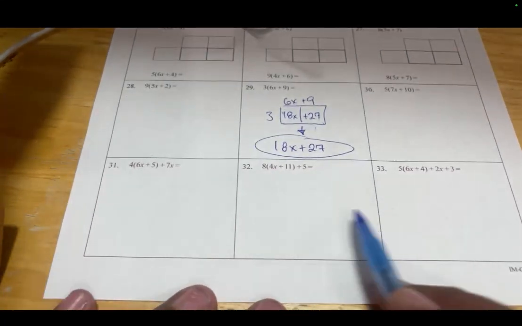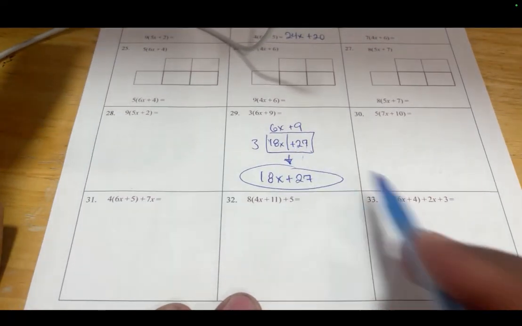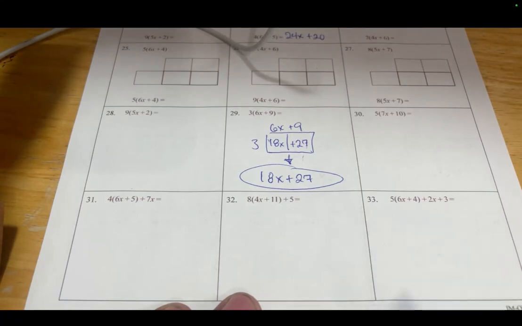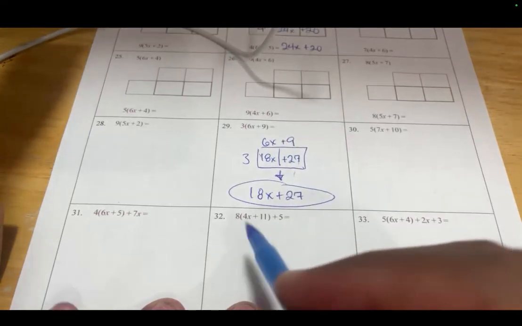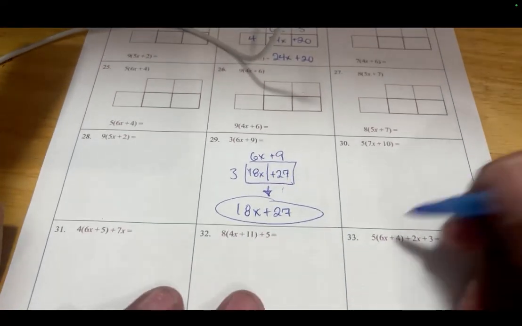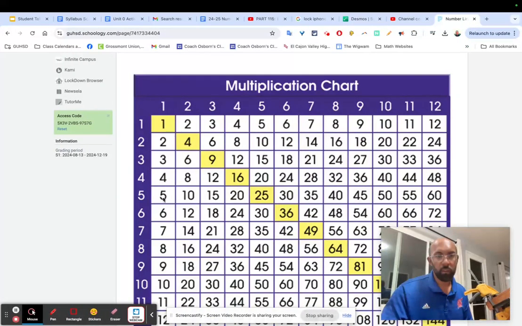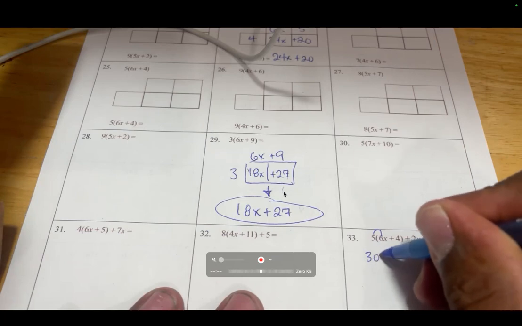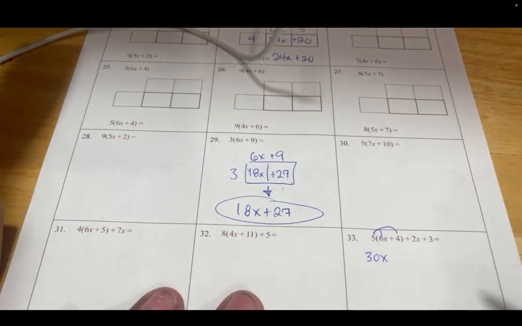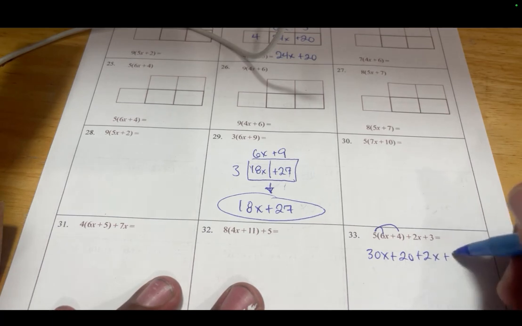All right, then I've got some extra work in here. All I'm going to do is the same thing we did there. I'm going to multiply, and then I'm going to add up like terms. I'm going to do it without the box this time. This is more practice to show you how to use the box, which you're going to use more in the future. Here I'm going to do 5 times 6x, or 5 times 6, which is 30. And remember, we're doing times x, so that's 30x. There's 5 times 4 again, so now we get 20. And then we're going to bring down the 2x and the 3.